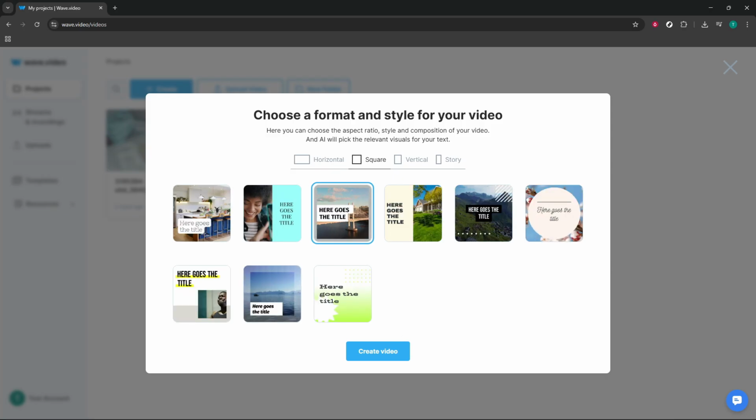Don't stress about perfection yet. You can always tweak these choices later in the editor. When you're happy with your selections, click Create Video. Wave.video will now generate your project, assembling scenes, suggested text overlays, stock footage or images, and background music. This can take a moment, and it's normal to see a short processing time as everything is put together.